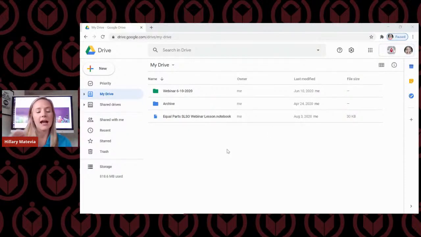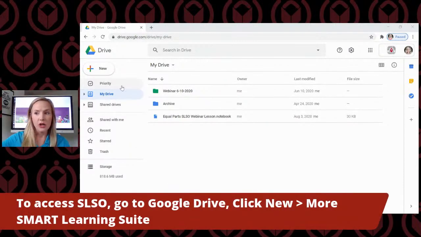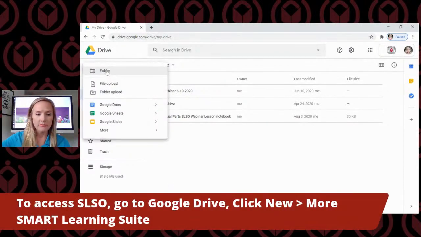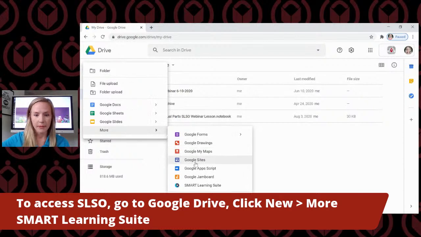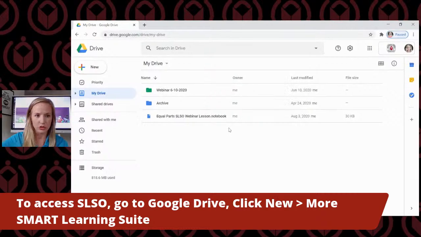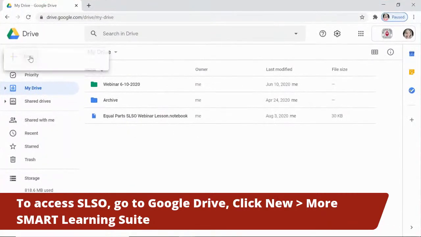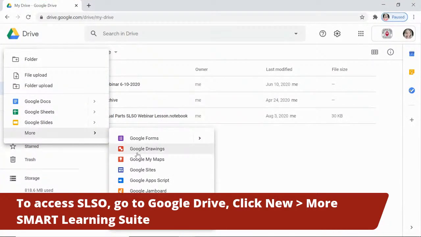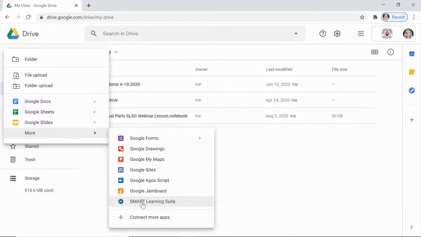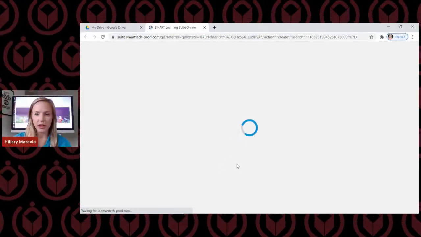In order to access Smart Learning Suite Online, you're going to use the New button, scroll to more, and then click Smart Learning Suite. I'll show you that one more time. I'm just in Google Drive. I'm going to go to New, More, Smart Learning Suite. And when you click that, it brings you to the Smart Learning Suite dashboard.